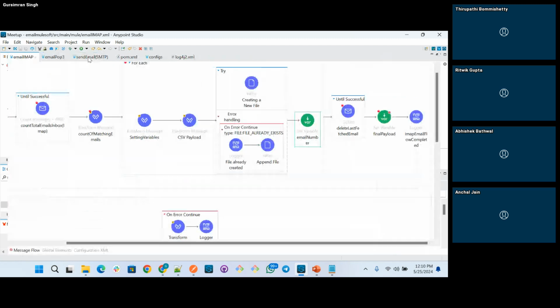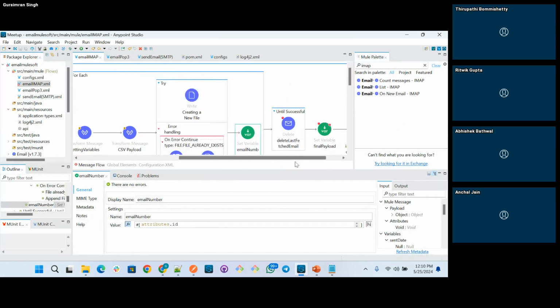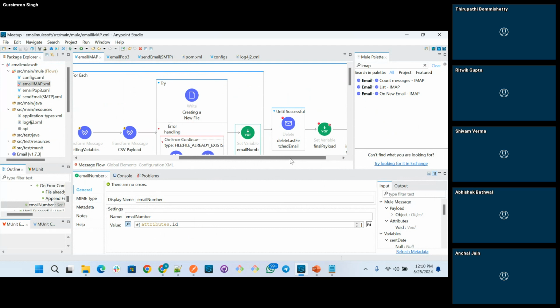I hope everyone is aware, in for each, can anyone tell what's the behavior of payload and variable in a for each? For each, the payload will be the same after for each, but the variable will be different. The last modified variable will be finalized after for each. Okay, and would you be able to access the payload after a for each? Yes, we can access it after for each, the same input of for each.